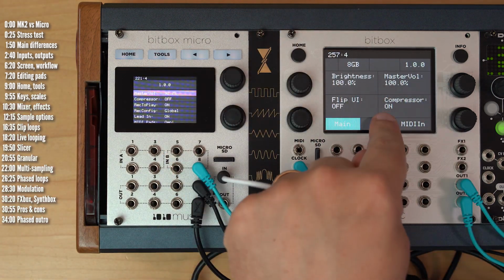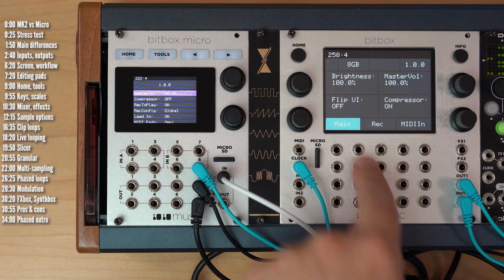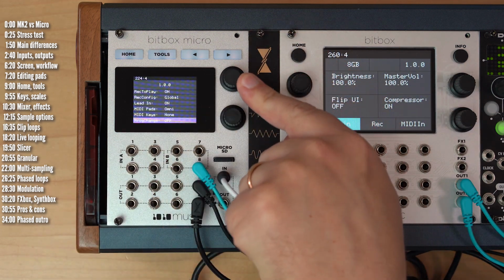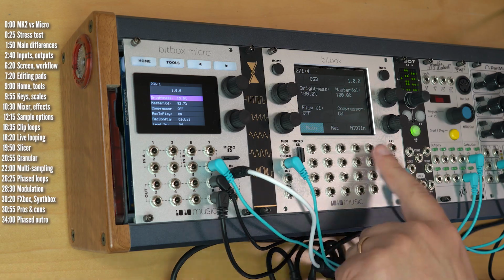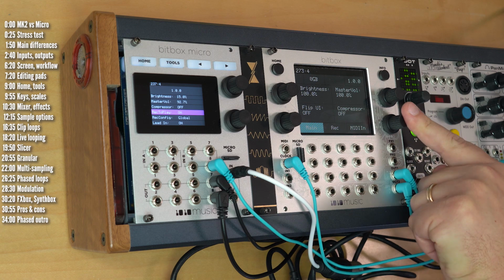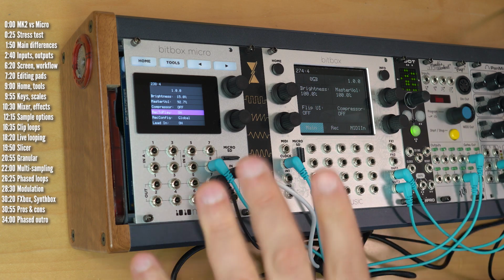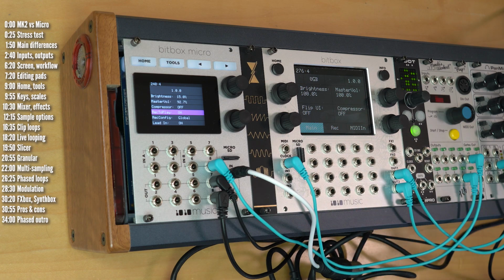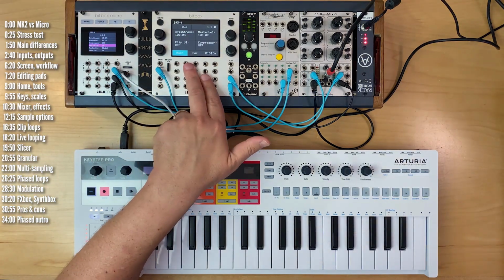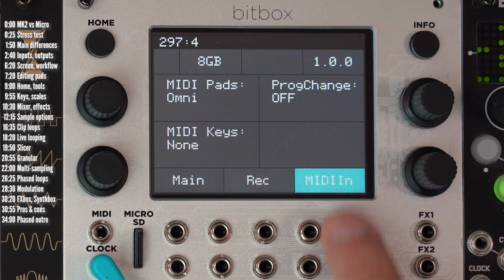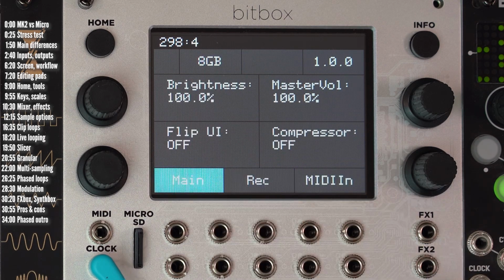Same deal as we saw before, though. There are tabs here with direct access to 4 parameters at a time, as opposed to just scrolling through a list over here. There is a master compressor, by the way, on both. I prefer to turn it off. It's better if you're playing polyphonically on multiple tracks, but you might find it useful if you're just playing percussive samples. I won't go over all the options. There's an option to flip the UI here if you want to place the module upside down on your rack. The other ones are pretty straightforward.